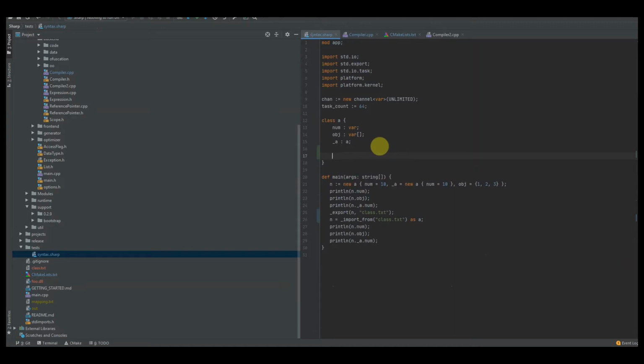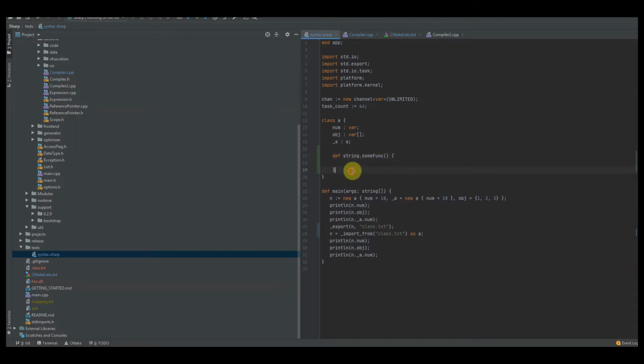But just to be comprehensive with the language, you can basically say, I don't know, string dot and then some function, and you can basically add that function to the string class, but inside of another class. Again, this is not advised because that's just very confusing. If you're going to do an extension function, it should be a global function.